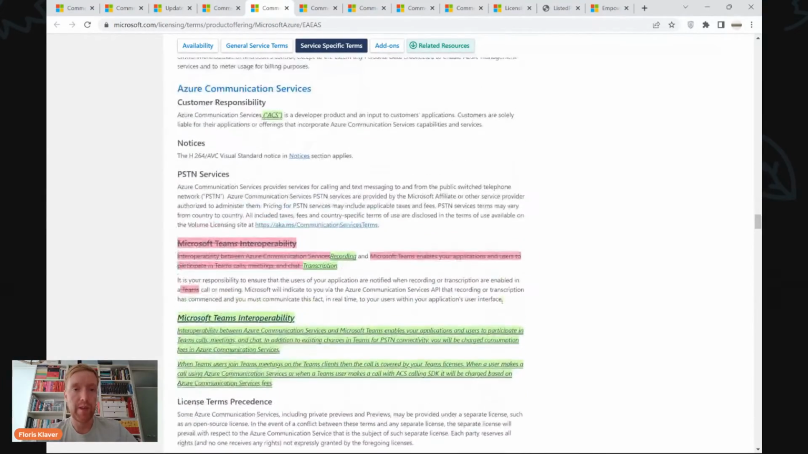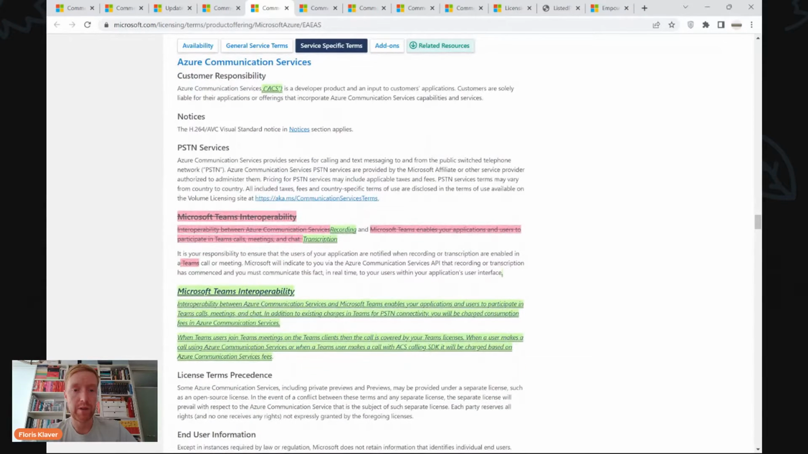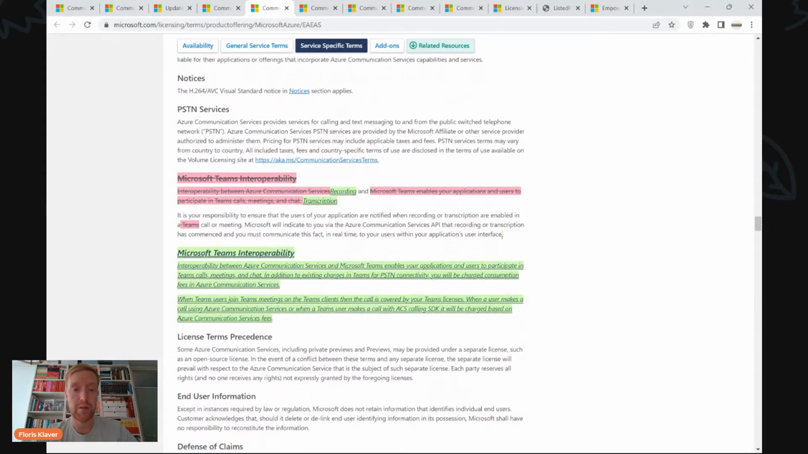Microsoft Teams interoperability for Azure Communication Services has gotten a little overhaul. It now states that interoperability between Azure Communication Services and Microsoft Teams enables your applications and users to participate in Teams calls, meetings, and chat. When Teams users join Teams meetings on the Teams client, then the call is covered by your Teams licenses. When a user makes a call using Azure Communication Services, or when a Teams user makes a call with the Azure Communication Services calling SDK, it will be charged based on the fees for Azure Communication Services.